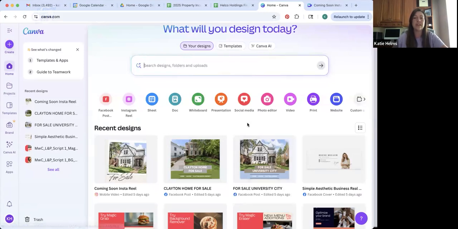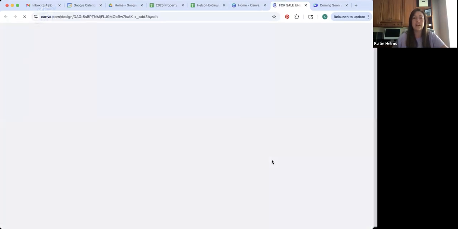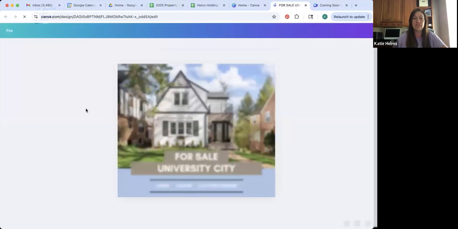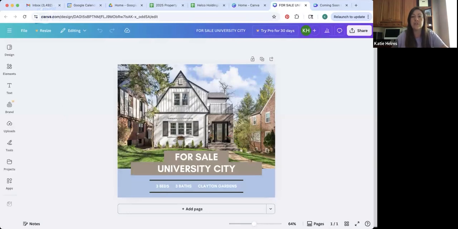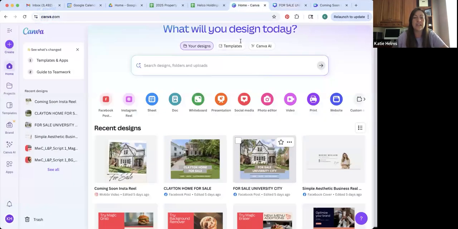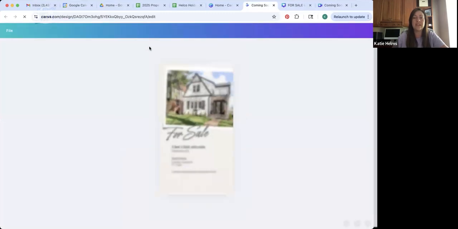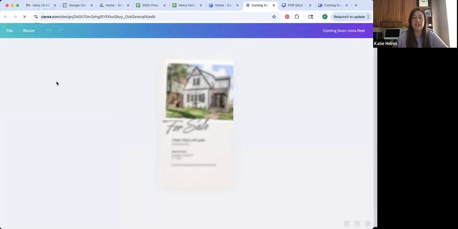Everybody is going to create a for sale or just sold or just listed, whatever the case may be, static image such as this one. And we're going to talk about exactly how to do that. We are also going to look at animation. So we're going to create something that is an animated or video version of that.